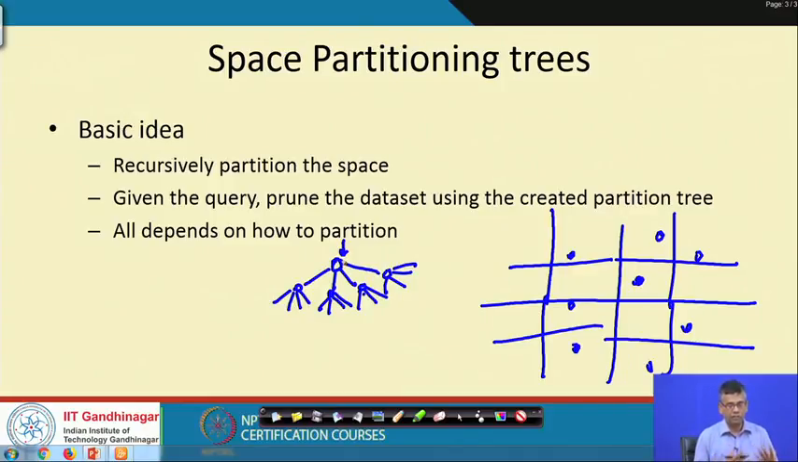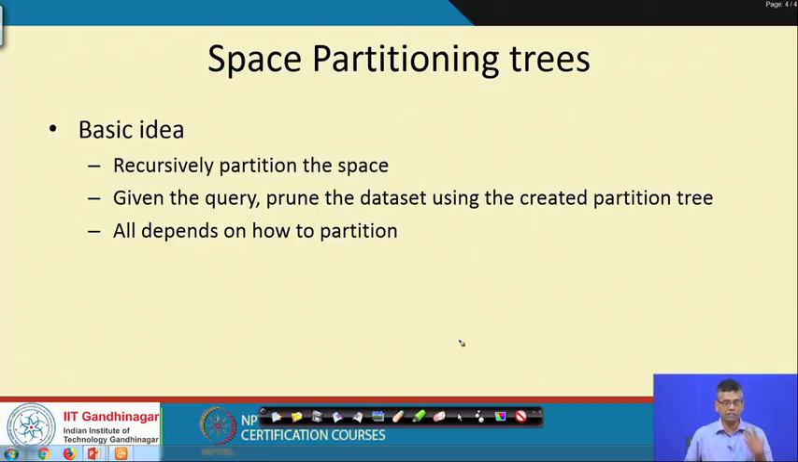This broad framework can be made concrete in a bunch of different ways, and we will see a couple of different ways. And there is also a bunch of ways to search for a given query. The most critical step in this framework is to decide how to do the partition, and we will see a few ways of how to do this partition.